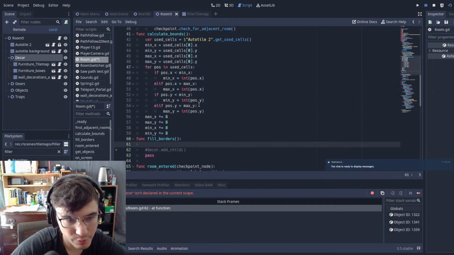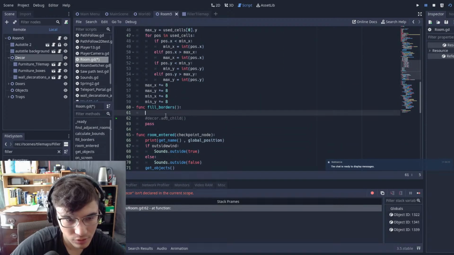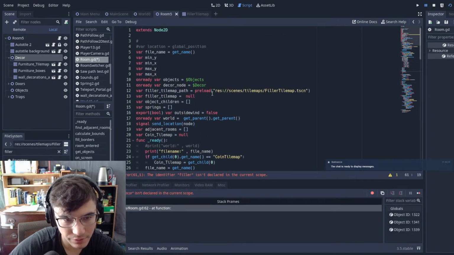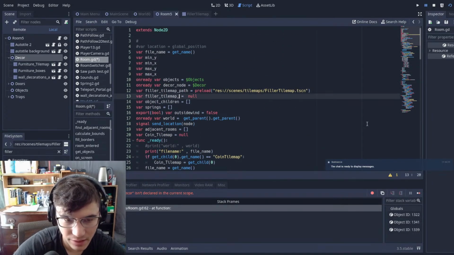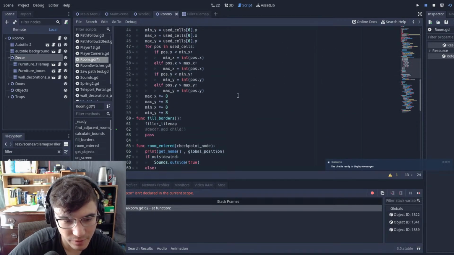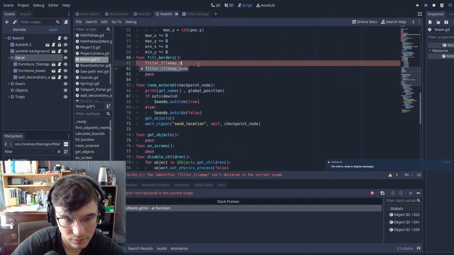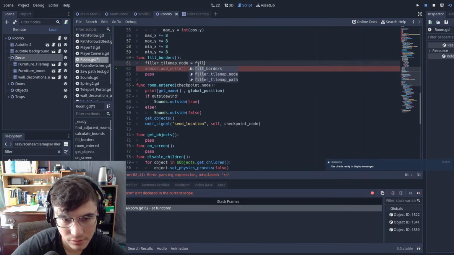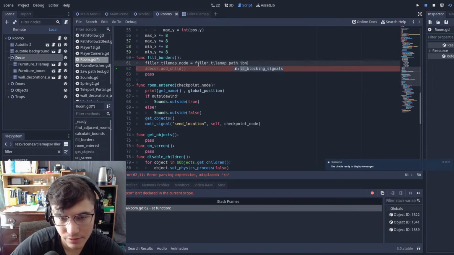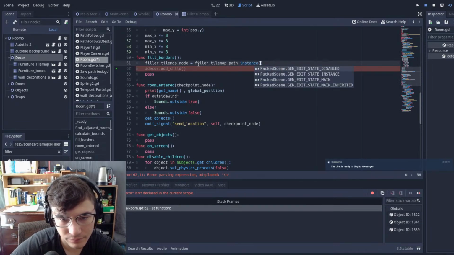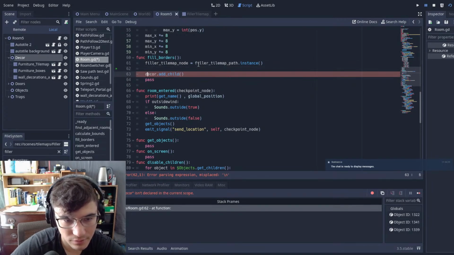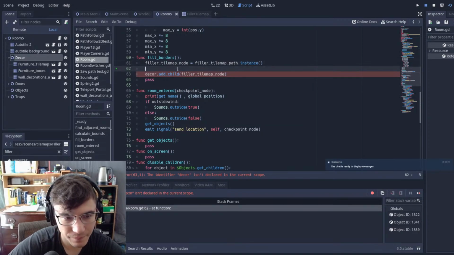Filler tile map. Yeah, I should call this filler tile map. I like to add the word node. Filler tile map node is equal to filler tile map path dot instance, and then filler tile map node. Okay.